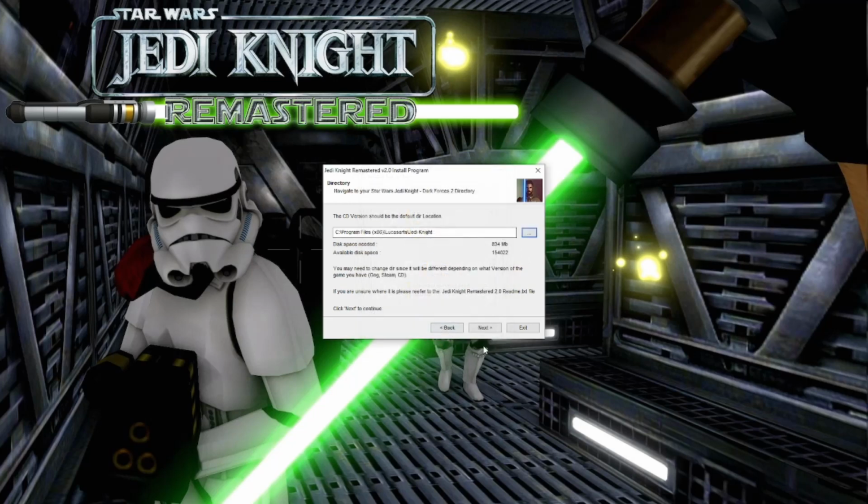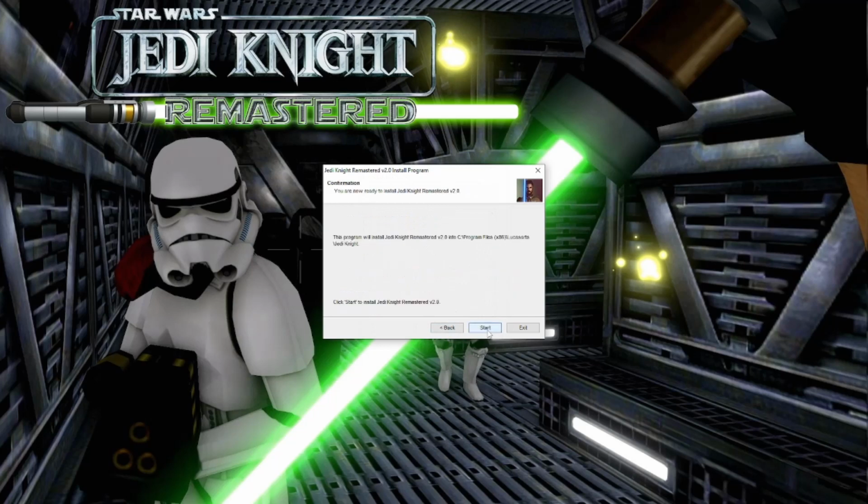Now let's click next to install this. So we're ready to roll. This will be installed, so let's go ahead and click start. It's installing it in the actual Jedi Knight directory this time. And since my Adobe is fixed, we should be able to see whether it'll actually work or not. The installation part will take a little bit because it is copying everything over to our Jedi Knight directory.